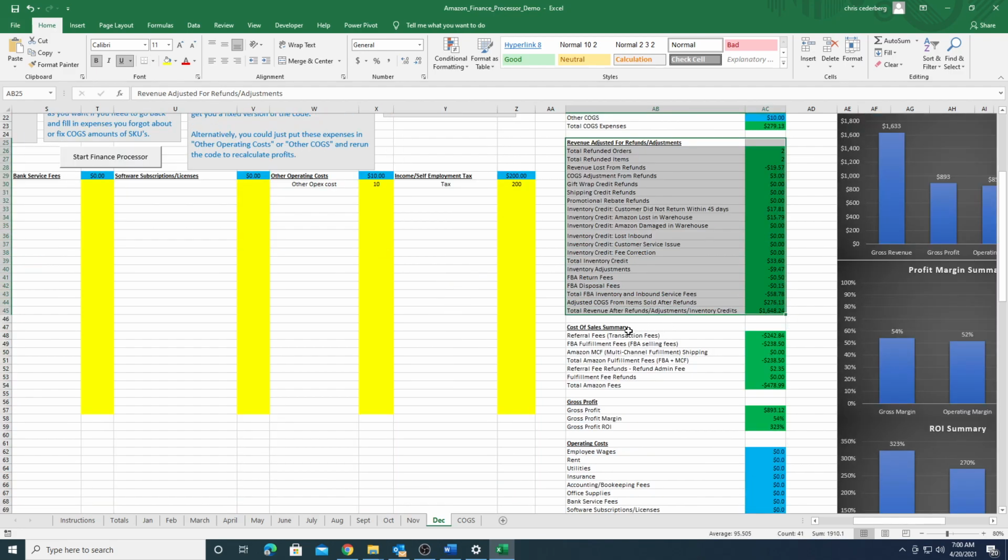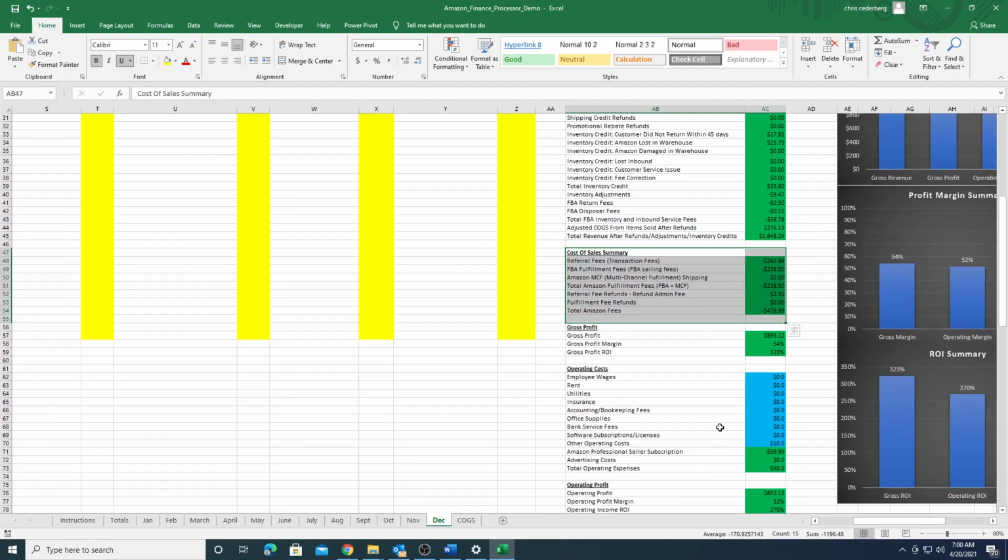And then you can see cost of sales summary, which is basically all of the fees paid per transaction. Things like referral fees, fulfillment fees, that's all going to be broken down here. And then you can see your first crack at your profits, or your gross profit, which is basically going to be how the core of your business is really doing, which is selling stuff. So you can see your gross profit, as well as your gross profit margin and your gross ROI.